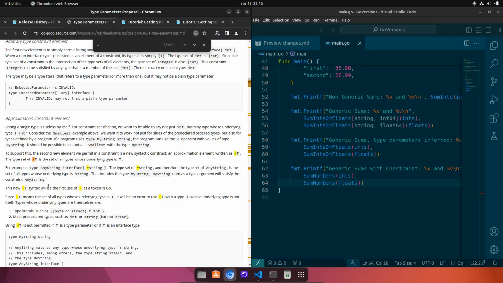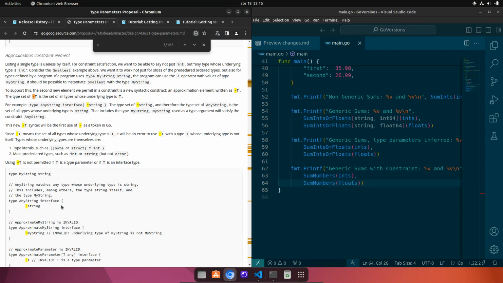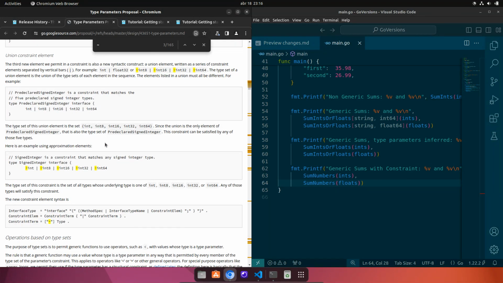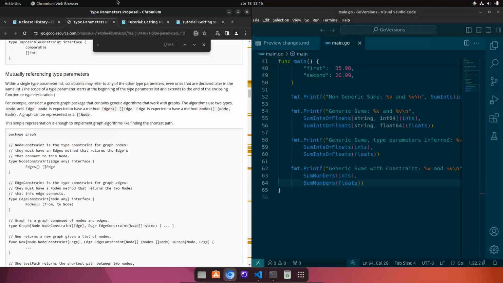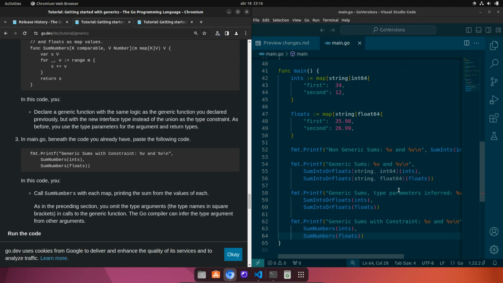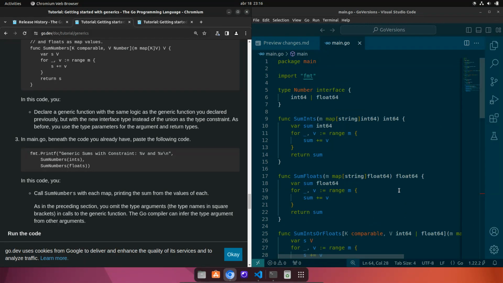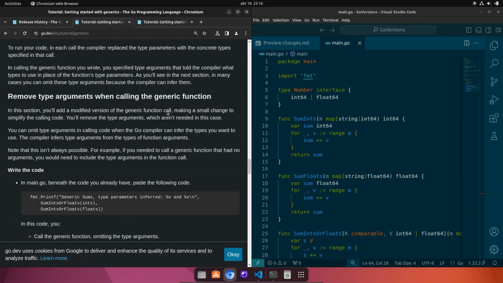And the new syntax will be the first to use. I have no idea how to say this character in English as a token in Go. Okay. Okay. So yeah, there you have it. Generics in Go.